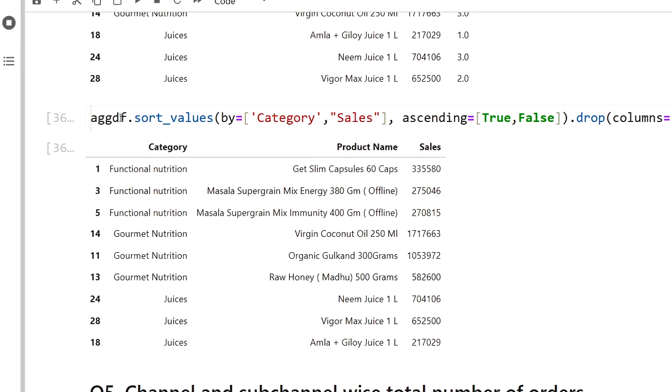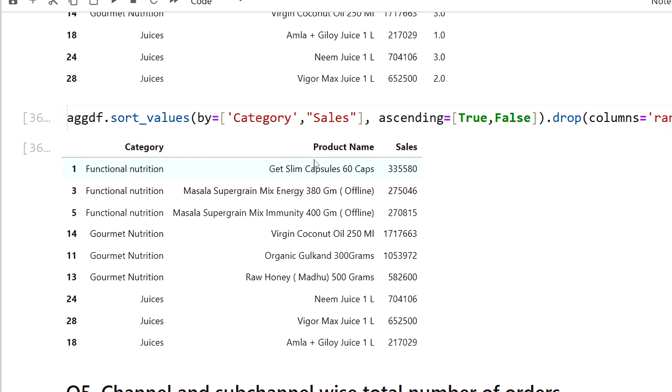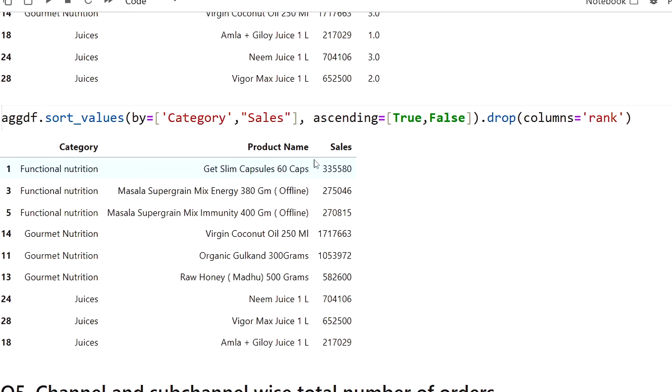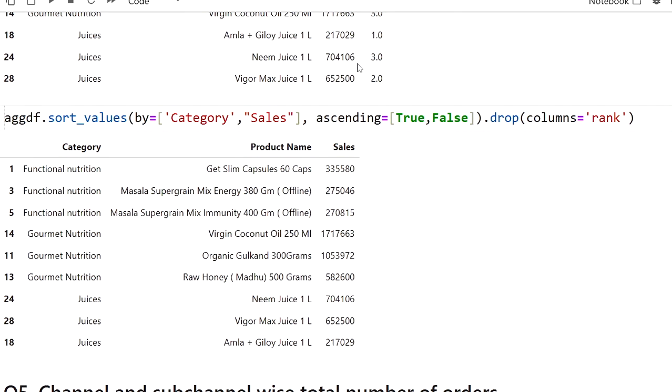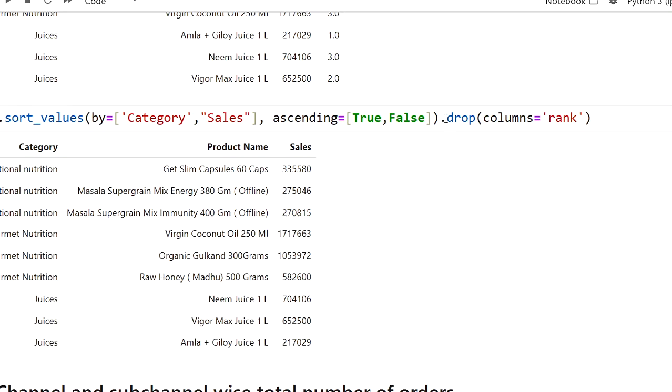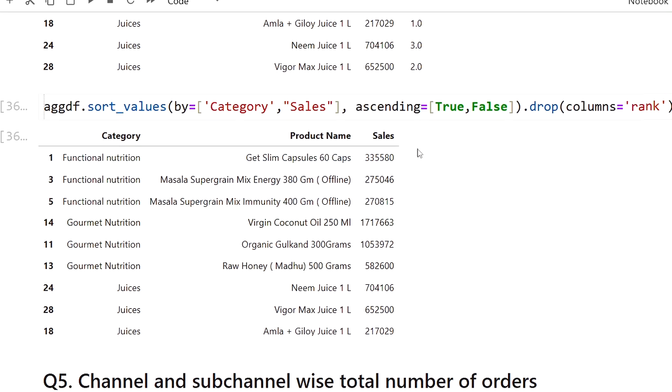After that, we just use a sort to sort the data in descending order. For that, we use the aggregated data frame .sort_values. Now there are two levels which we will be using for sorting: first category and then sales. So first the category will be arranged in ascending order, and then the sales will be in descending order. And at the last, we just drop the column rank from this because we no longer need that column.